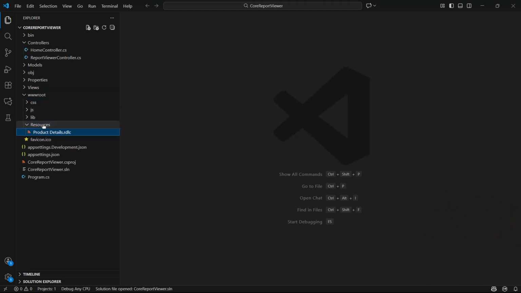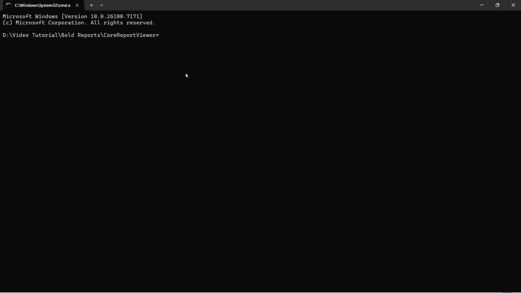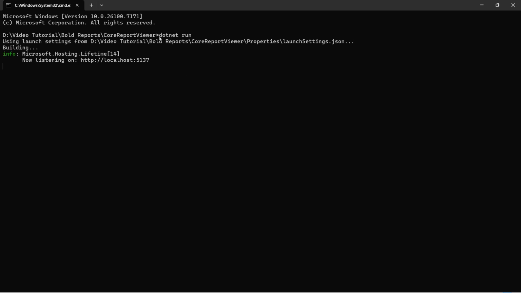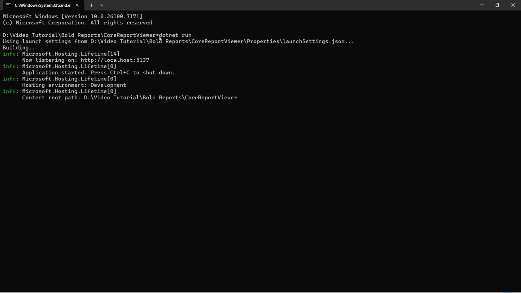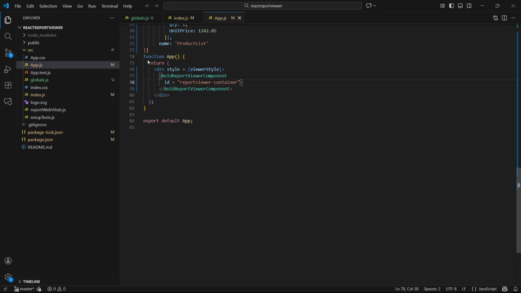I add this product details RDLC report to the resources folder under the www root directory. Next, I run the application to generate a URL. I copy it. I go back to the React application and move on to the app.js file.